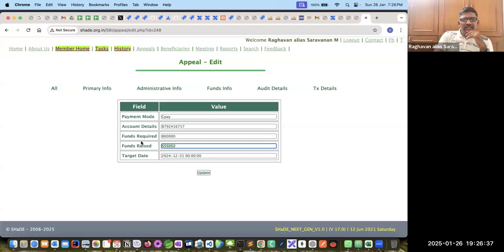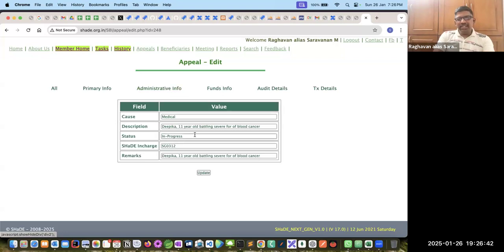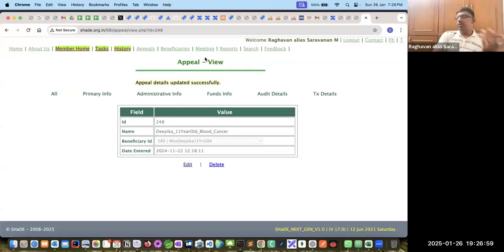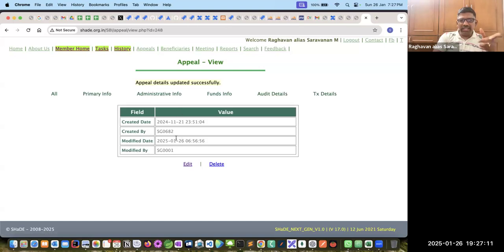And we'll add 2 more columns, funds raised and funds remitted. So in case funds raised and remitted both are equal, what does it mean? Funds raised and funds remitted, they both are same. It can be closed. Good. Meaning we are done with our funds. Whatever we collected, we spent, we sent. Right? Yeah, that's correct. So now you see the audit trail of this appeal 248 is closed.